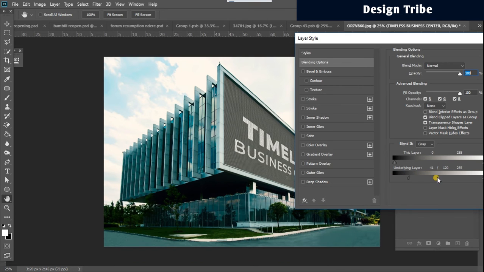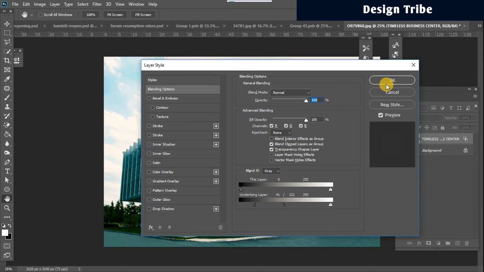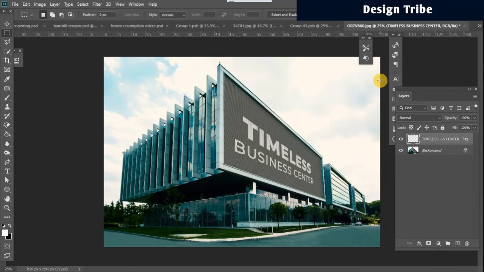Once you begin to do this, you see the texture of the background is now blending with the text which you had created. So after that, you just click on OK and your text is done.